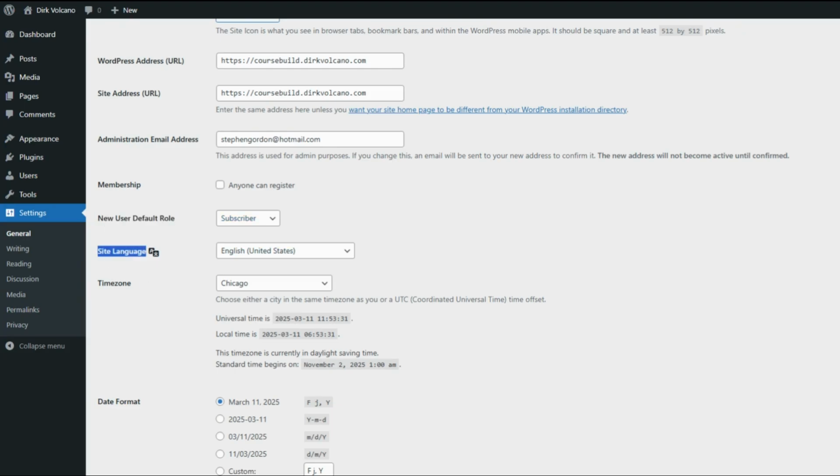The Site Language option lets us select the language for the dashboard and for some of the theme text shown to visitors. Changing this setting will not translate your content from one language to another. It is possible to host multilingual websites on WordPress, but that's outside the scope of this course. As Dirk Volcano has a large international English-speaking audience, we will leave this as English United States.